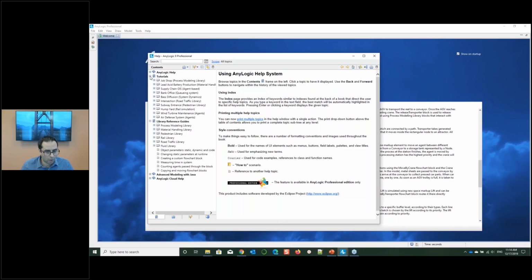And also under tutorials, there are a couple of examples that you can look at. Lead acid battery is a pretty fairly extensive model that shows you how you can build a really good model with material handling library. So that would be for the first question.